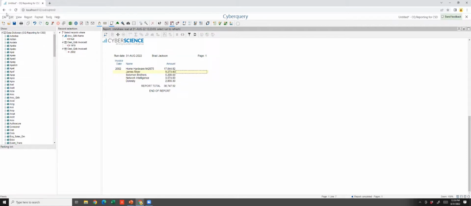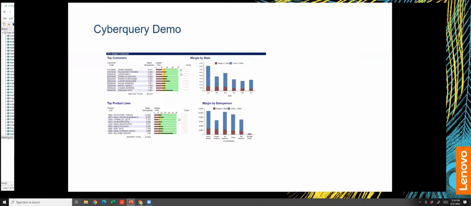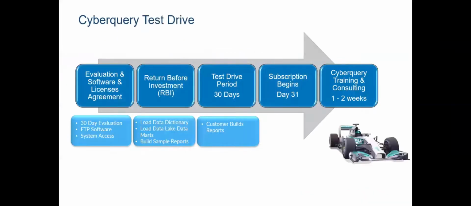Okay. So let's go back over here. So our test drive, the way the test drive works, it's a 30-day free evaluation. If you're interested, please do follow up and send me an email saying you would like to get a proposal to see what Cyberquery costs. And then also, if you approve it, we will FTP you the software along with the test drive agreement. We will need system access.